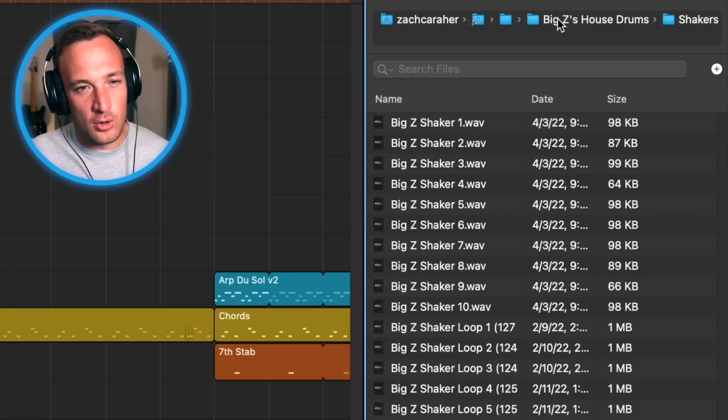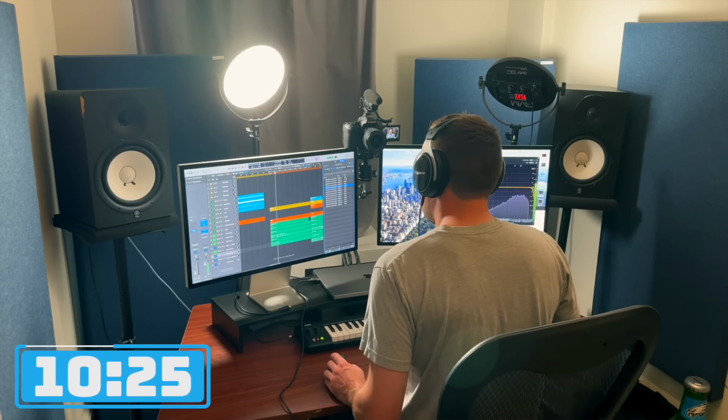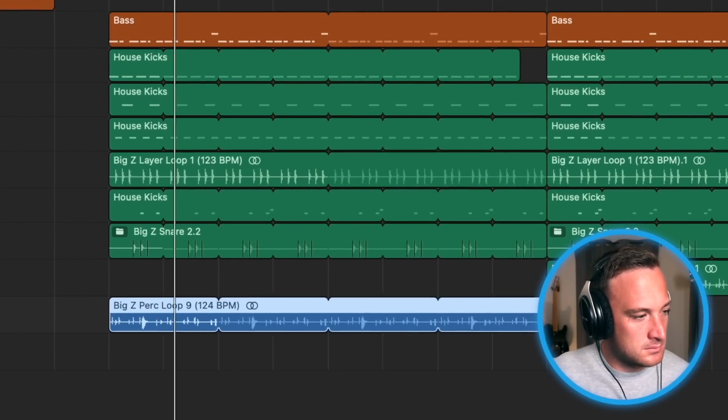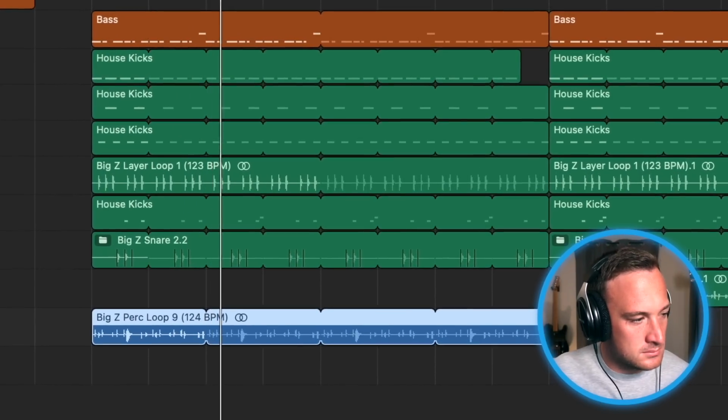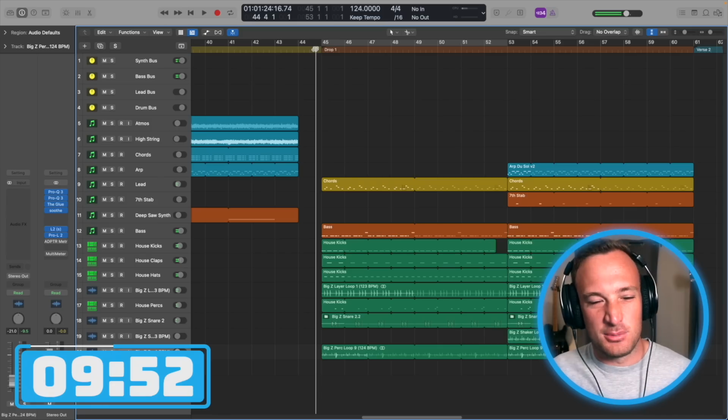Maybe I want one more percussion loop just to add a little something. I just tried out some percussion loops until I found one I liked. All right, I think that's pretty good for the drums and the drop. Now we got like 10 minutes left. Let's see what we can do with the build up here.